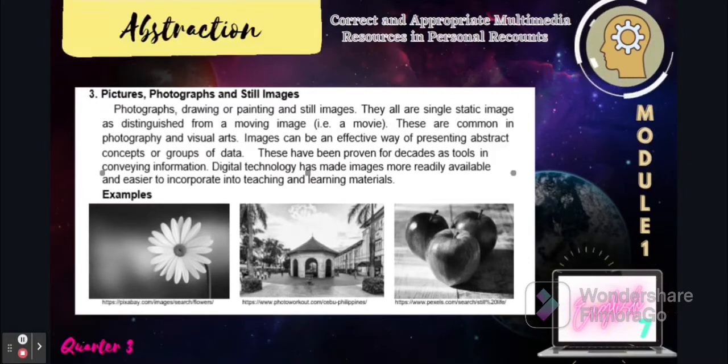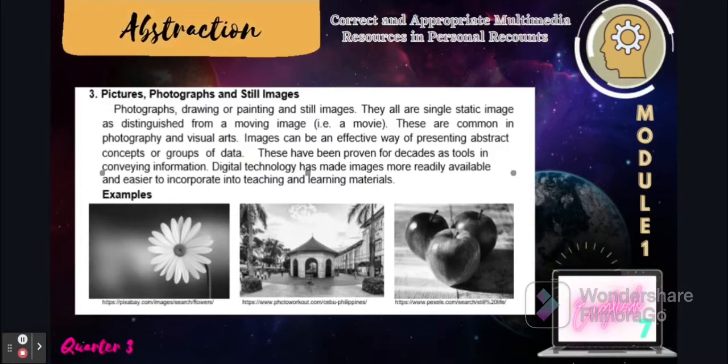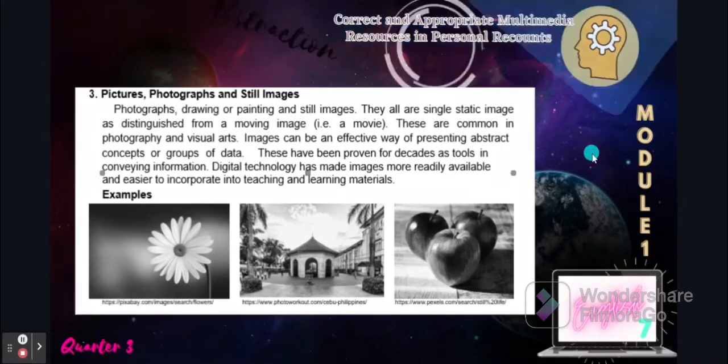Images can be an effective way of presenting abstract concepts or groups of data. These have been proven for decades as tools in conveying information. And digital technology has made images more readily available and easier to incorporate into teaching and learning materials.